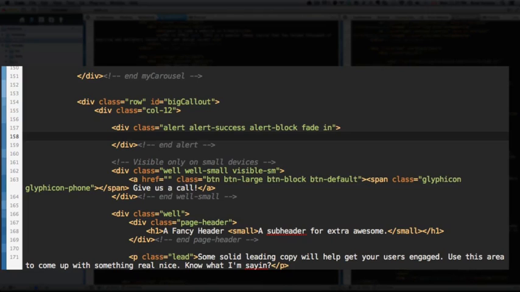Okay, within that alert, let's first give it the ID of success-alert. And let's add a button. The type will be button, class close, data-dismiss equals alert. This is a Bootstrap 3 attribute for this button, and when you click on it, it will dismiss or close the alert box. So it calls some JavaScript. You don't even have to do anything extra to make it do that.